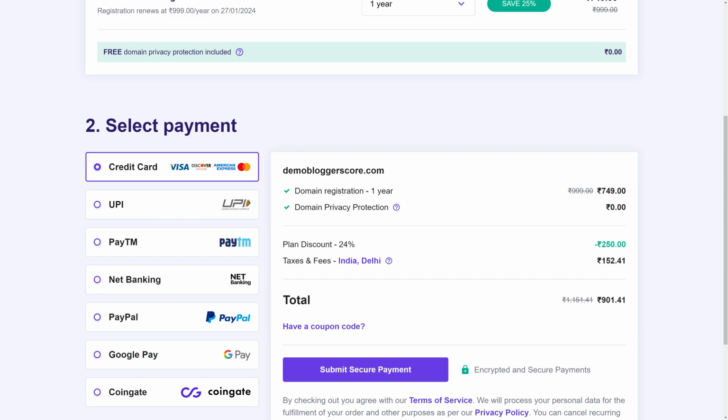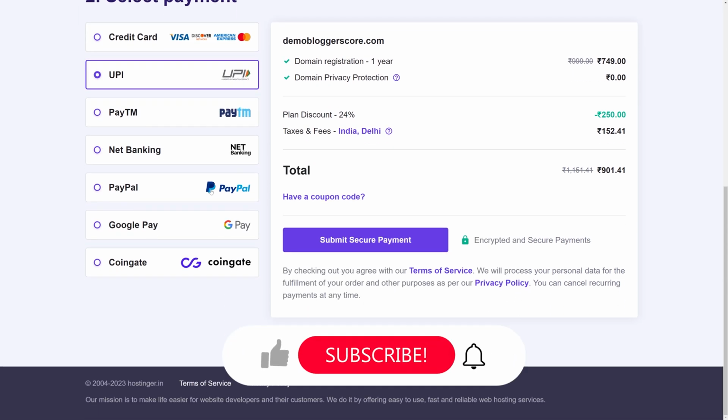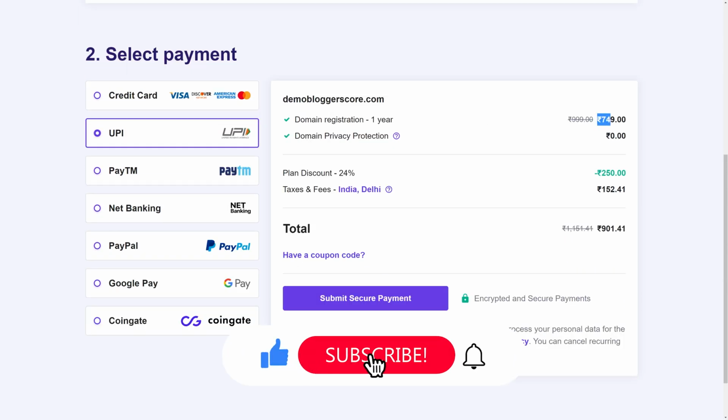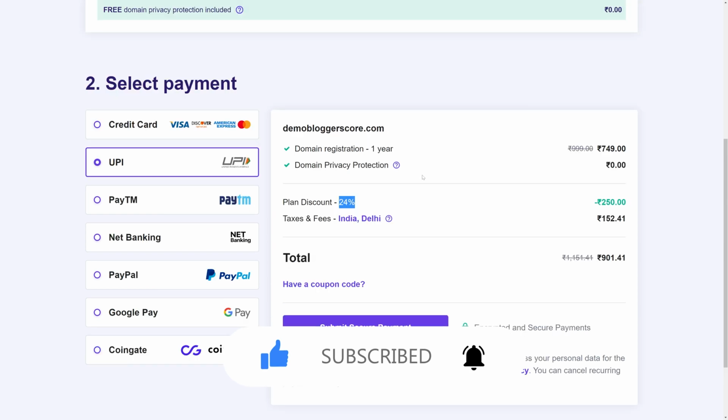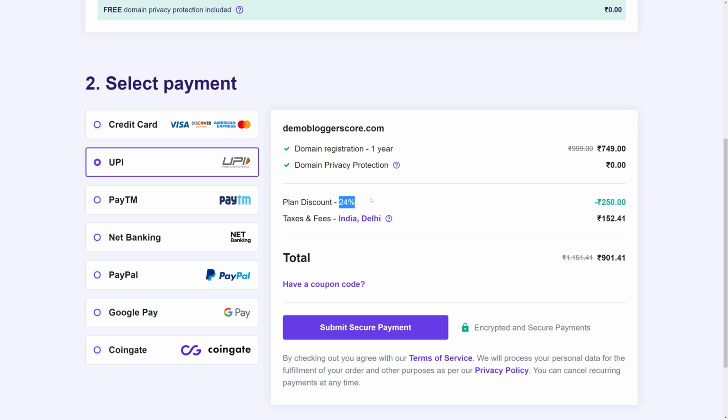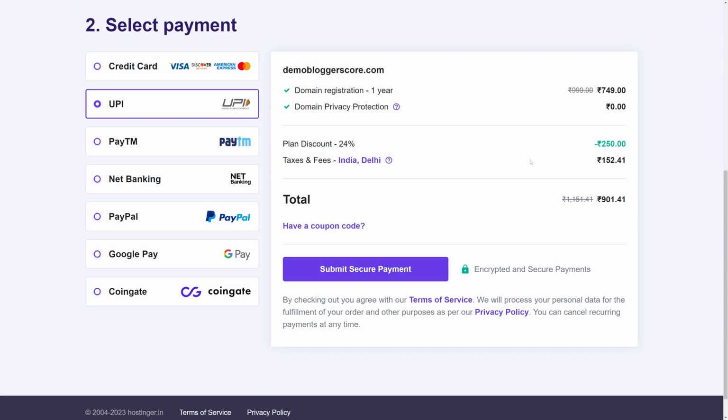So here we have a couple of payment options. I'm selecting UPI and here you can see the total amount you have to pay. For 1 year domain registration, it costs 749 rupees. So we have a 24% discount since we are purchasing the domain for the first time. So the next time when you renew the domain, you will have to pay 999 rupees. Then including some tax and fees, the total price of the domain is 900 rupees.